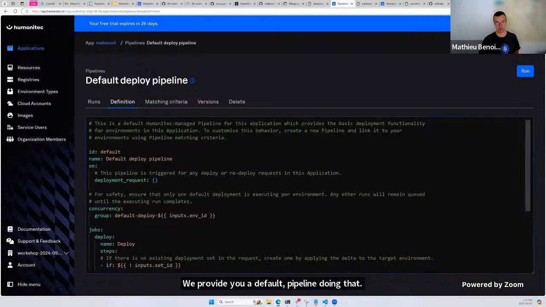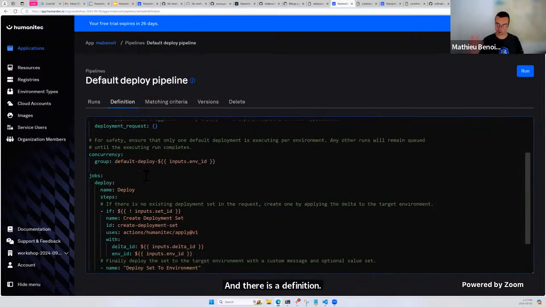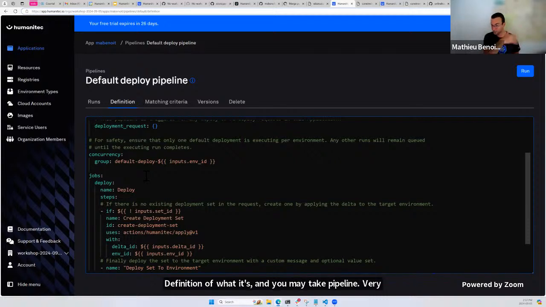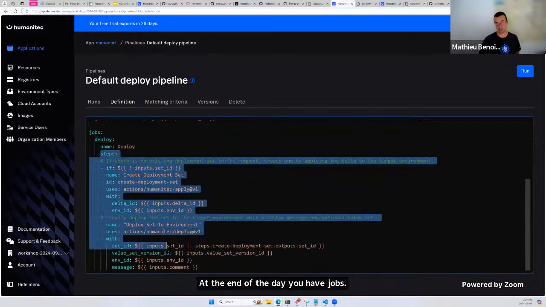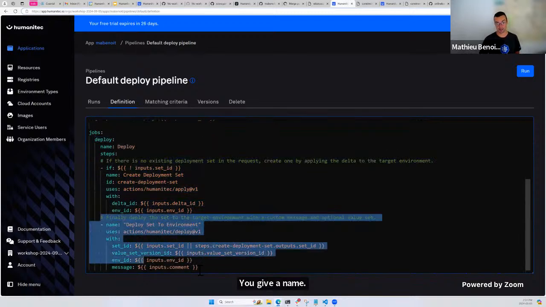And in the definition, we have our own language, or definition, of what a Humanitec pipeline is, very inspired by GitHub Action YAML files, GitLab pipeline YAML files, Jenkins YAML files, Azure DevOps YAML files. At the end of the day, you have jobs, you give a name, you have steps. And guess what? The step is deploying, what by default?